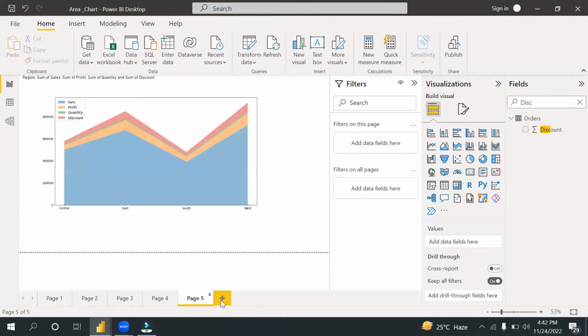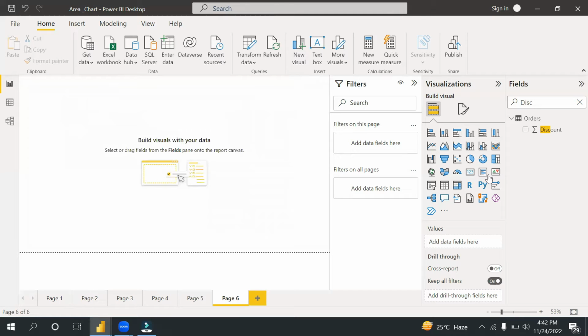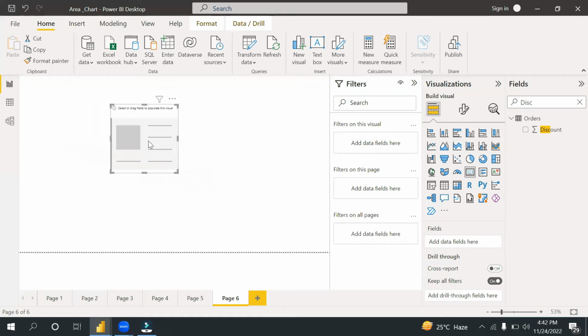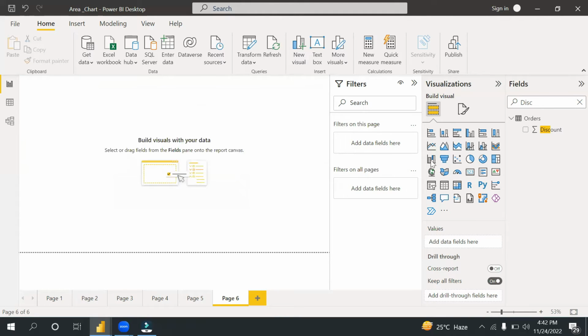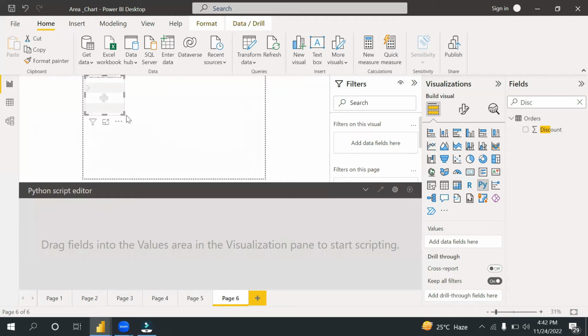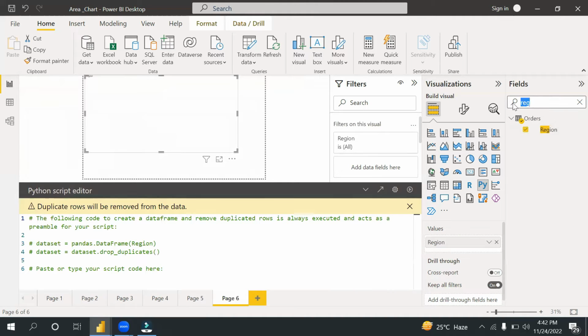Okay, so let's create another page. And let me take visual. On this one, let me take Py visual. And for this one, I will take column region and then quantity, as I mentioned. Okay, so let's start writing our code.